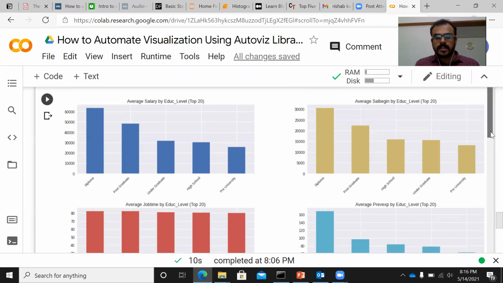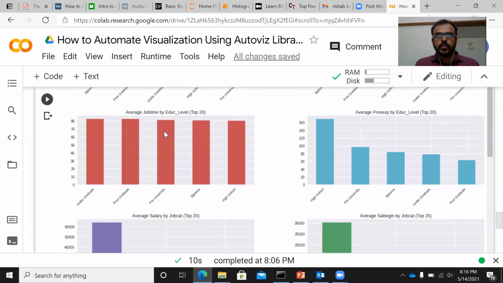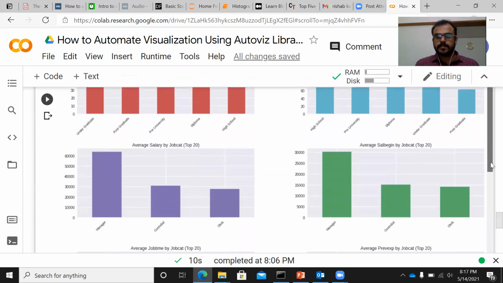Let me scroll further down here. When it comes to job time, for the different levels of education, I don't see too much of a difference because the height of the bars almost remains the same. But look at previous experience. There's a clear difference for each of these 5 levels. For high school, when a person has completed his high school and pre-university, the average previous experience tends to be higher as compared to the remaining 3 groups.